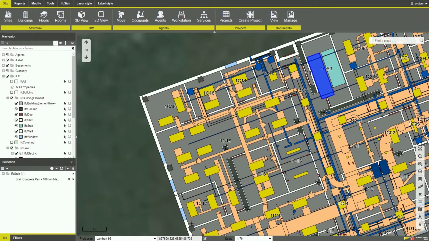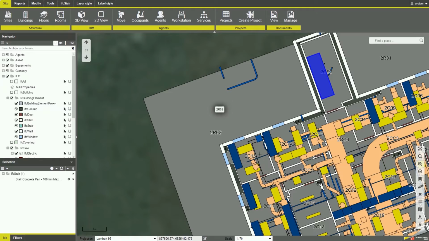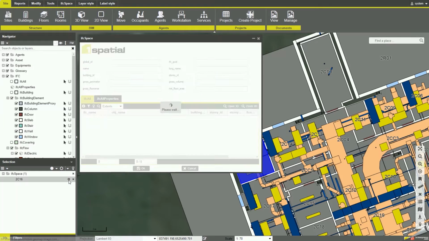It is possible to customize all these forms. Let's take a look on the first floor at a form that has been customized especially for the spaces.